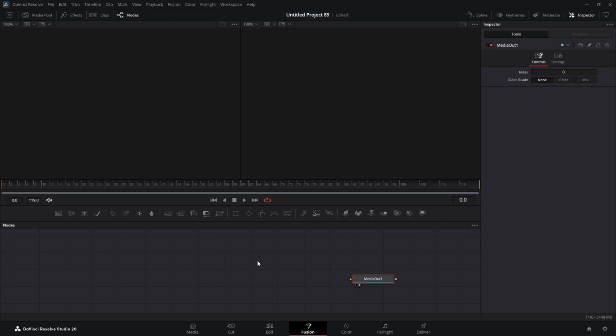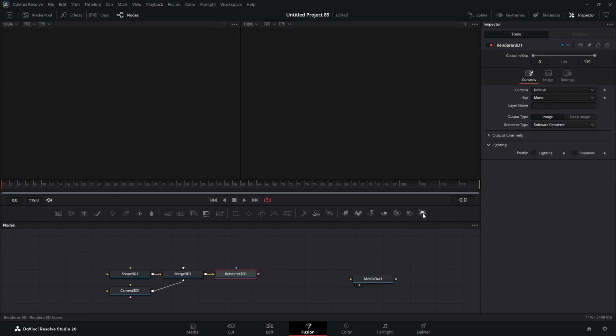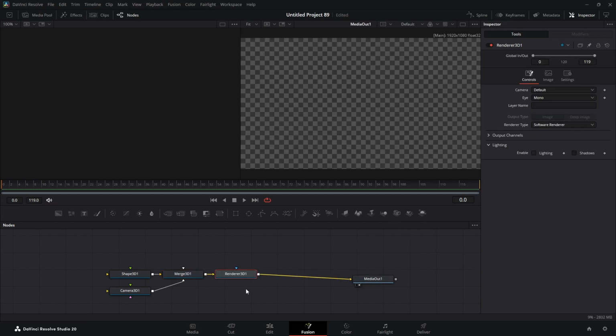So first we're going to need a 3D shape. We're going to click that. Make sure nothing's highlighted. Don't do like I just did. But now highlight the 3D shape. We're going to bring in a merge 3D, a camera, and a render. We're going to hook the render to our media out.